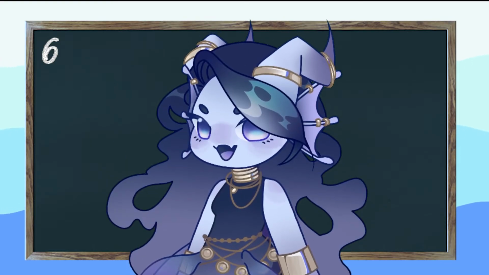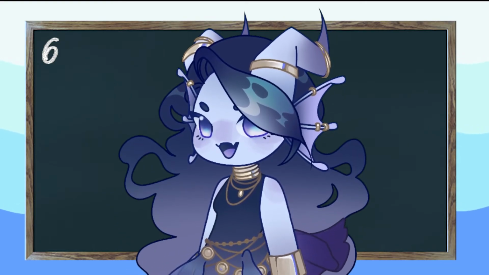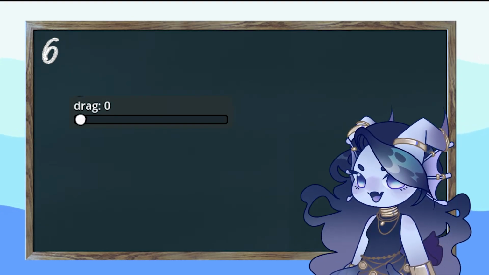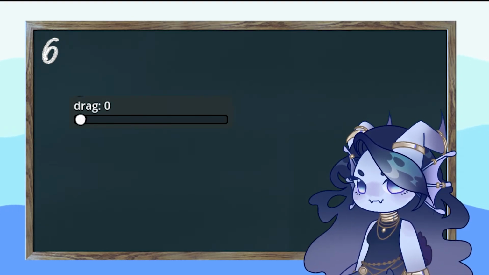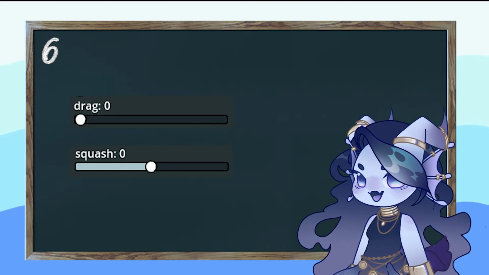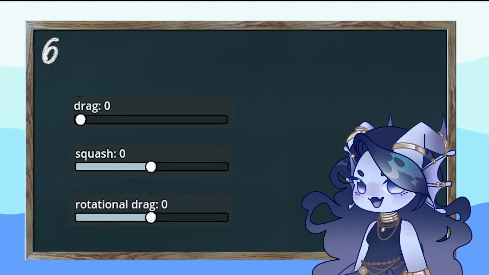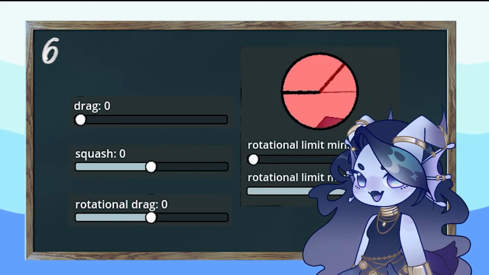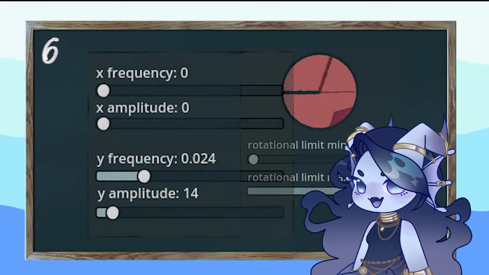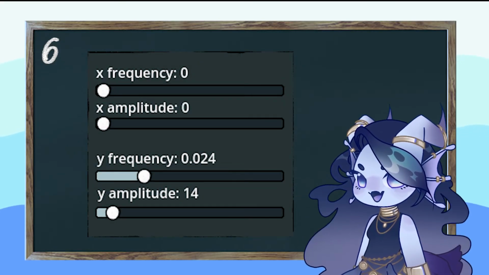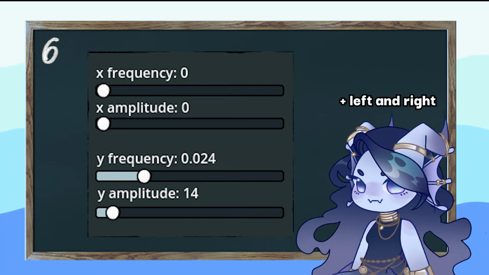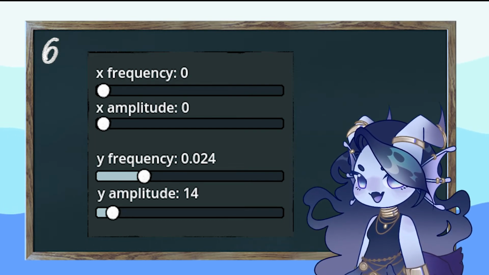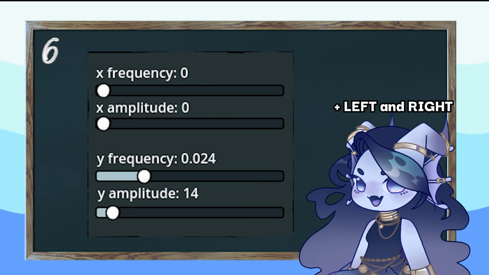To do so, let's recap the remaining sliders on the left here. Drag delays the animation behind the main body. Squash distorts the dimensions. Rotational drag rotates, of course. Rotational limit controls how far it rotates. X and Y frequencies control how often the element moves up and down. And X and Y amplitudes control how far the element moves up and down.